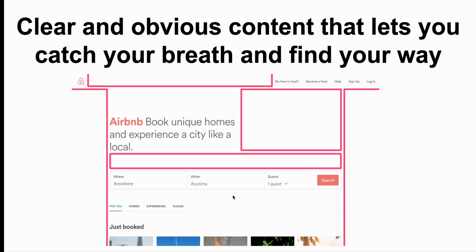So like it says in the title, clear and obvious content that lets you catch your breath and find your way. So here we don't feel overwhelmed. We know where to go. There's a clear call to action and we can move forward. So that's white space in general.